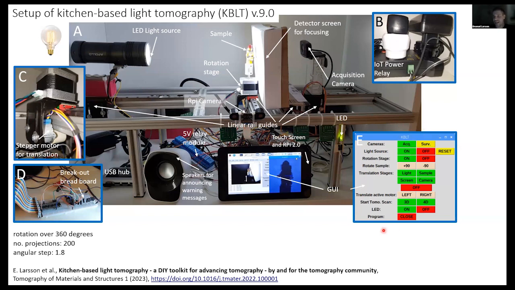And to operate the scanner, I also programmed a graphical user interface, a GUI, where I can turn the camera on and off. I can start the light switch, and that was actually very easy. I just hacked the on-off button with 2 cables, actually. And then we can translate all these features: the source, the detector screen, the camera.